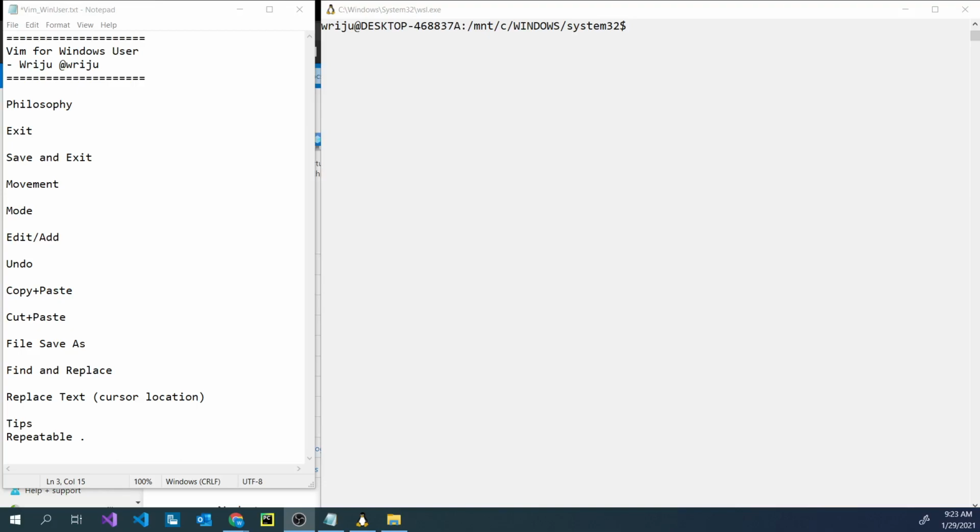Welcome everyone. Now I'm going to talk about Vim, the VI improved editor, which is a text editor in Linux for a Windows user. I myself come from a Windows background. I've got a lot of experience working with Windows and the struggle I find while using Vim or learning Vim. Vim is an important tool for every Linux user.